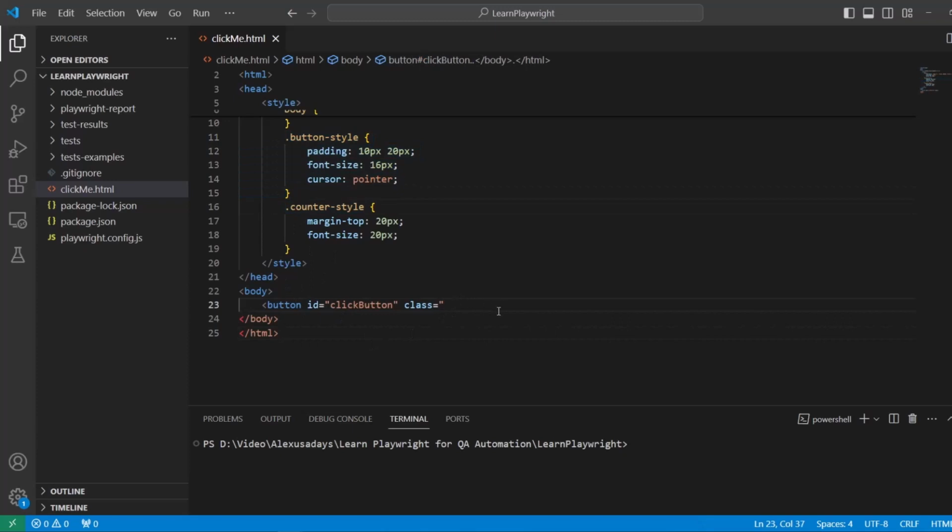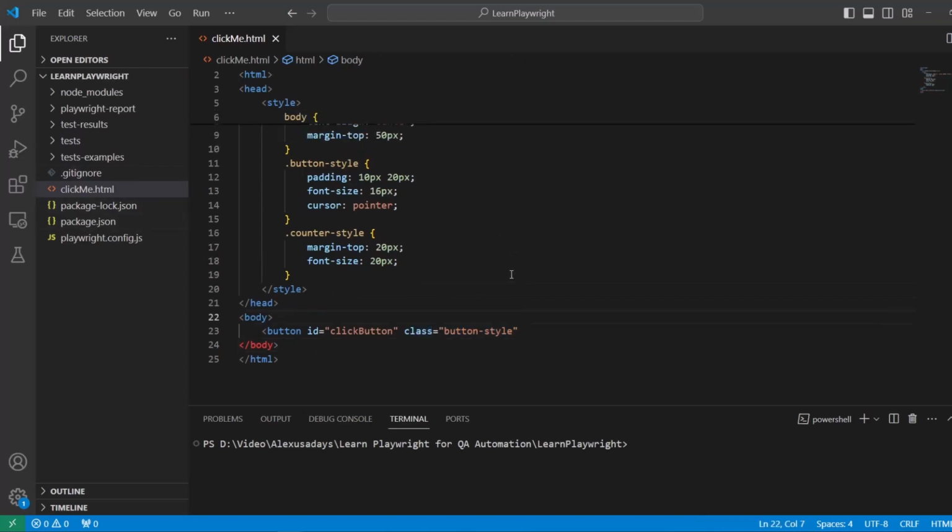So we can say class button style. You do need the dot in the CSS, but you don't need the dot here. All you need to do is put the class name within the quotes after the class attribute name, right? So here's our opening tag. There's no closing tag yet. There's attribute name, attribute value, attribute name, attribute value.